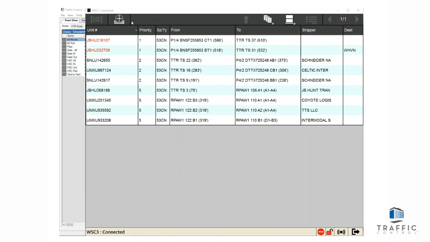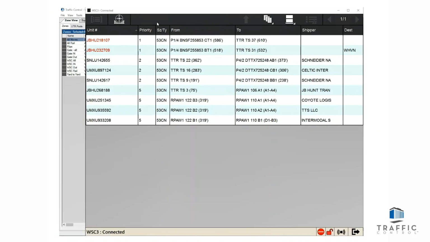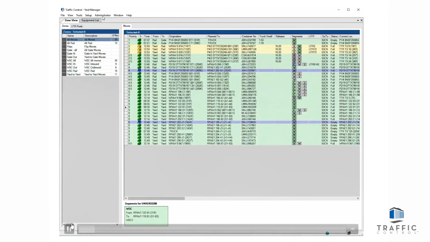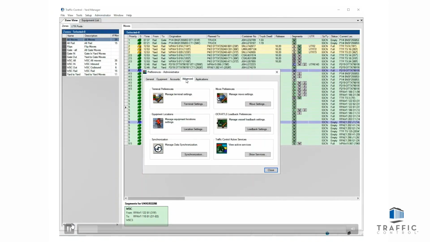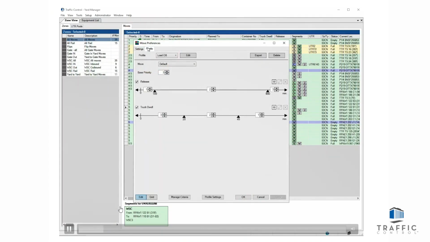The video we have here will help us understand how the priority profiles are created and how these criteria are managed. And you will see moves change priority at runtime when the criteria have changed. We have the client open with the moves and priority set against it. In Yard Manager, we can go to Preferences and Move Settings to set up priority profiles.